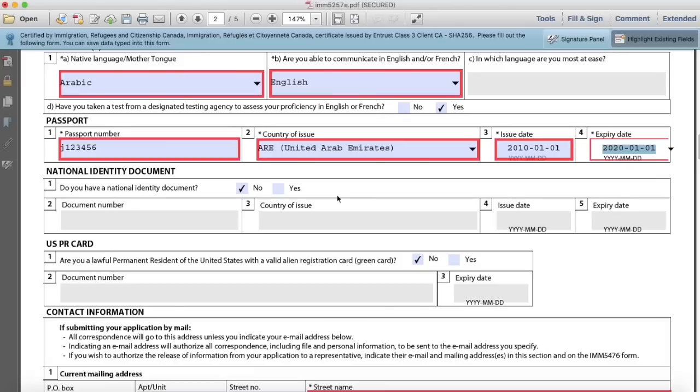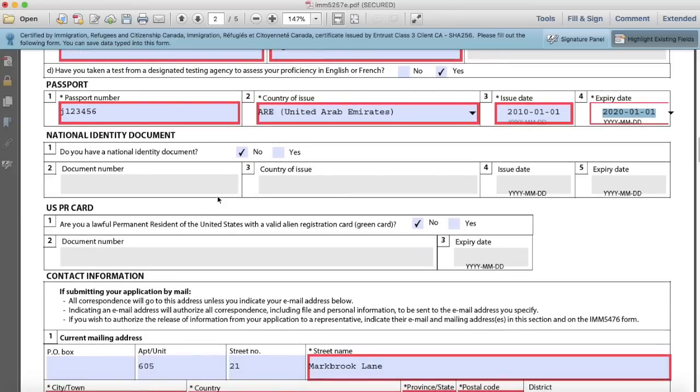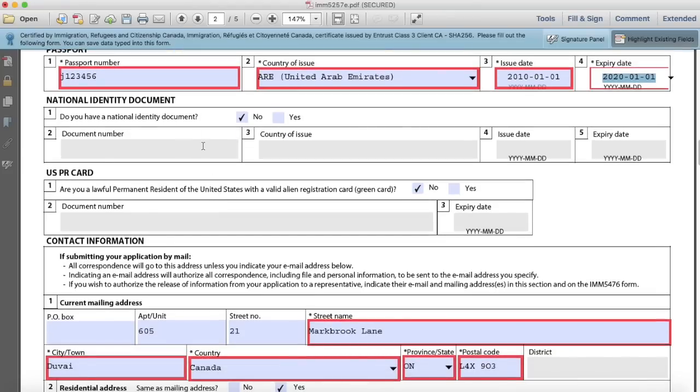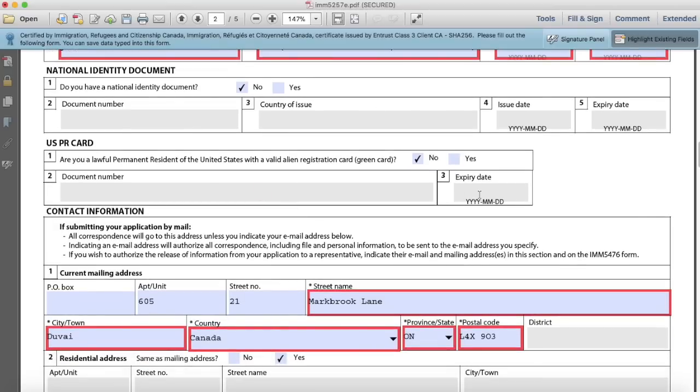Next question is about your national identity. Some countries' citizens have a national identity card. So if you are from a country where you have a national identity document, then please write here your national identity document number, country of issue, date of issue and expiry date. If you are holding a US permanent residency card, then please write your PR card number here and date of expiry.